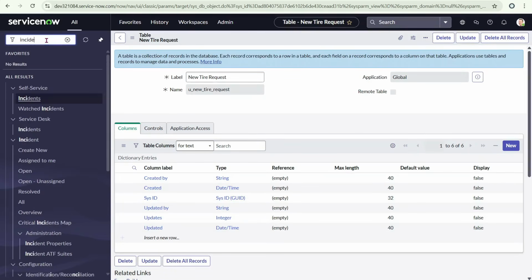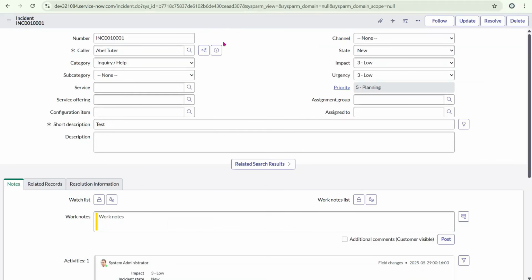Open the incident table. I'll open one incident record to show you the field types. This is the form view of the incident record. This is the number and these are the fields or the columns. So I want to explain to you the types of the fields, the types of columns. You can see here the number column is a single line text or a string.